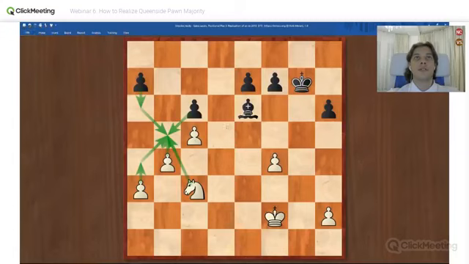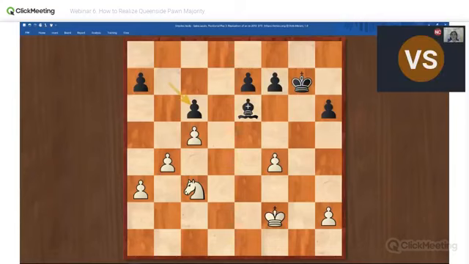Then knight comes to B5, and you have a passed pawn. But after bishop D5, or maybe not bishop D5, just king F6 first. I think no. What about bishop D7? Yeah, I think I can stop the C pawn. Knight to E2. I don't understand this move at all.